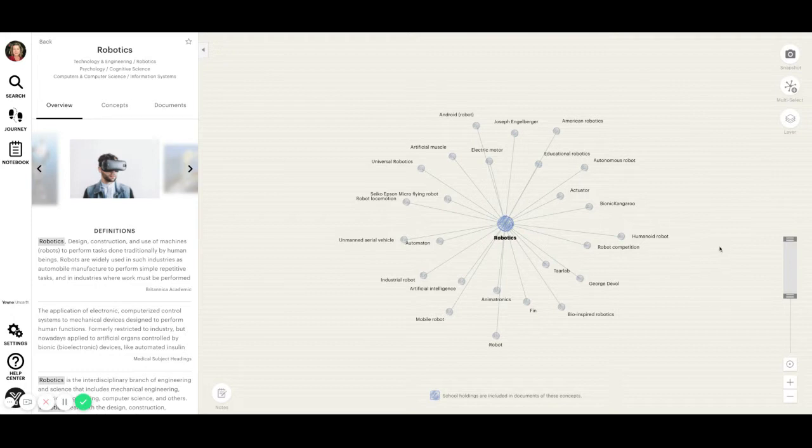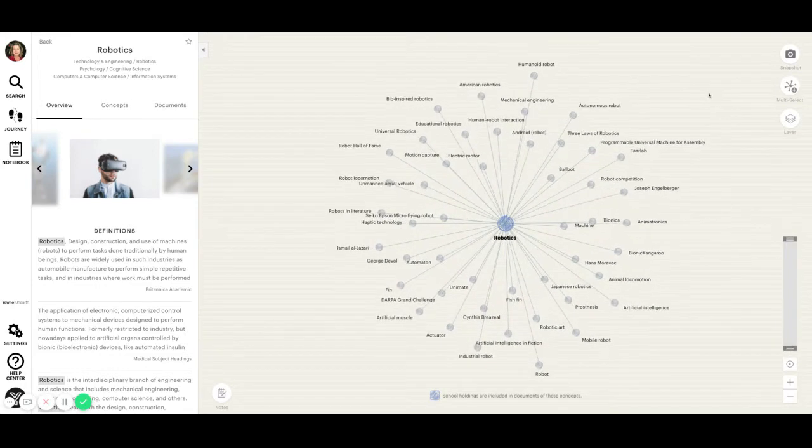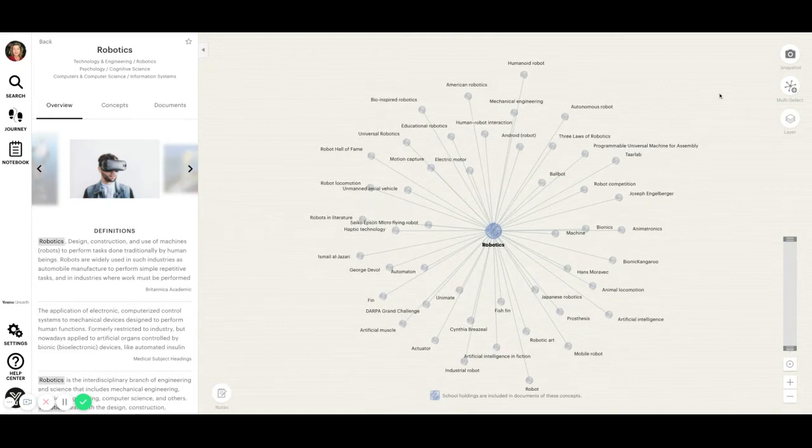And you can use this little box here on the right-hand side, slide the lever down, and you will have all the concepts that are related to robotics. And at this time, you can take a snapshot right here with our camera icon, and that's going to save this knowledge map to the journey over here where you can save all the different relevant results to export them later.